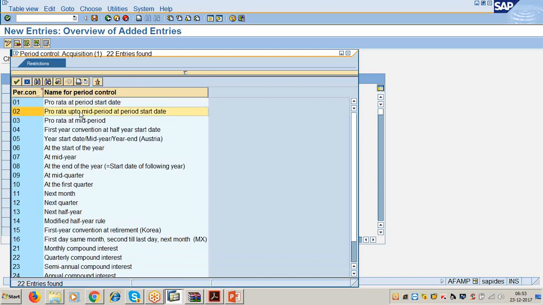For example, pro rata up to mid period at period start date. What is the meaning of this? On all the assets which you purchase up to the 15th of the month, depreciation is calculated from the beginning of the month. Then on all the assets which are purchased after the 15th of the month, depreciation will be calculated from the 1st of the next month. How do you know all these things, right?